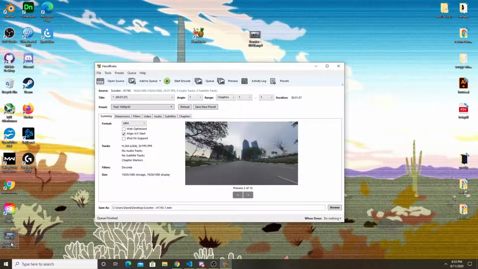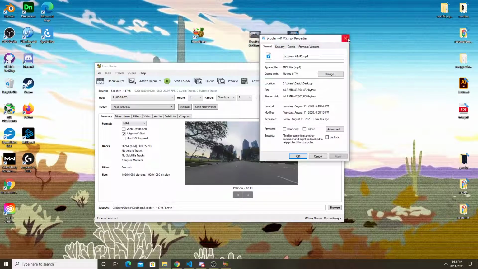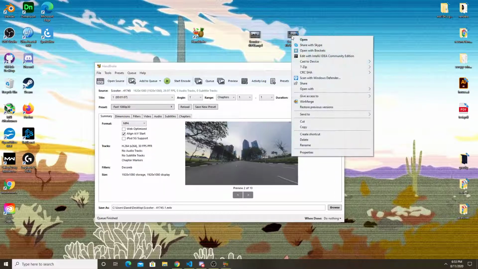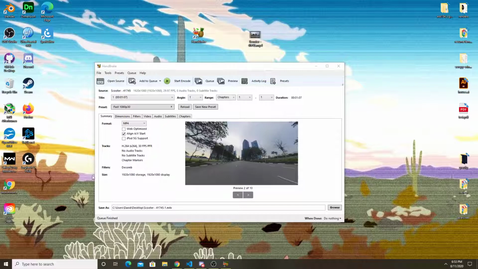So this thing finished. Let's see how big it is now. So this was 44 megabytes. This one was actually bigger. Okay, so that failed. Let's delete.